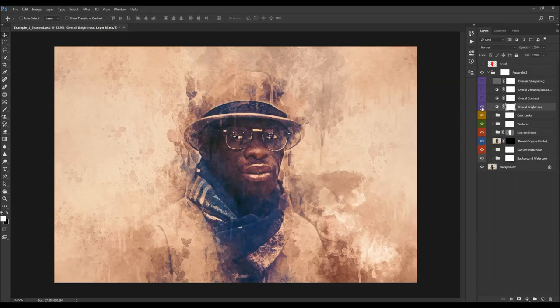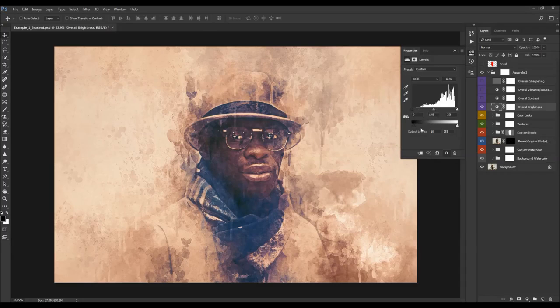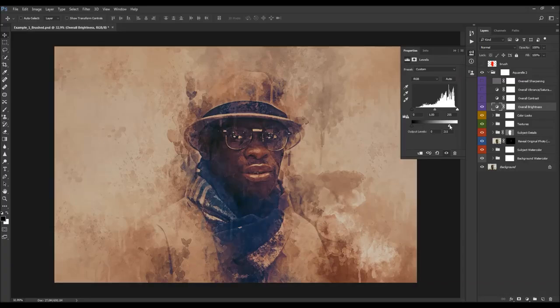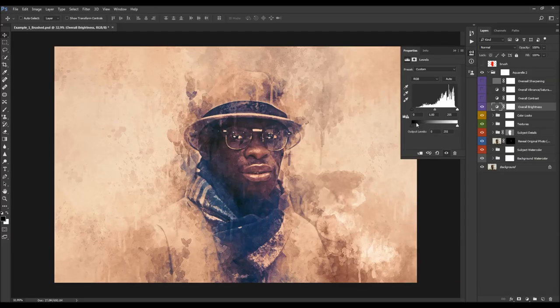The next one we got here is the overall brightness. When you double click here, you can adjust the brightness using these 5 sliders over here. This one here is going to boost the shadows of your photo. This one is boosting the highlights, and you can use this one here to control the midtones. Okay, and this one here is fading the shadows. This one here is fading the highlights. So you can use them to adjust the brightness as you like. I'm going to set it like this.